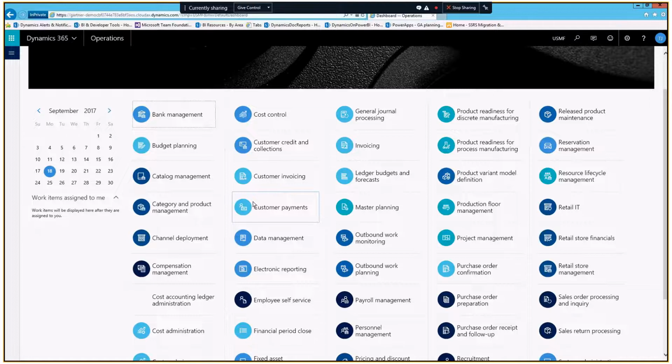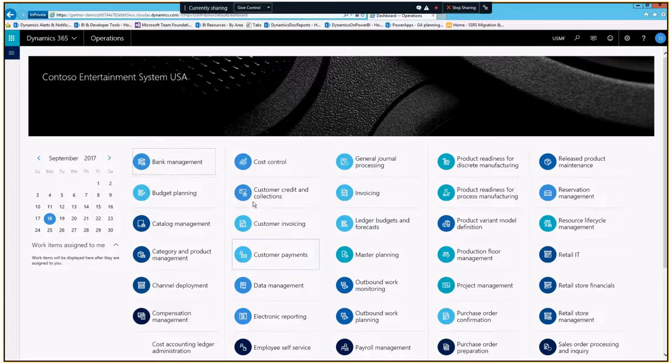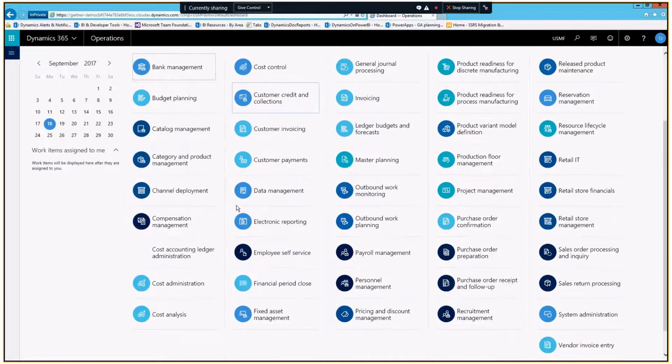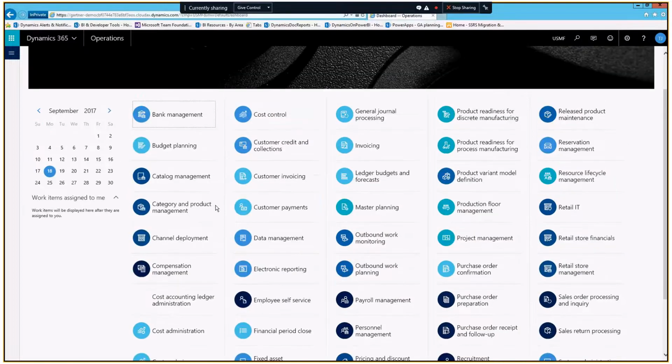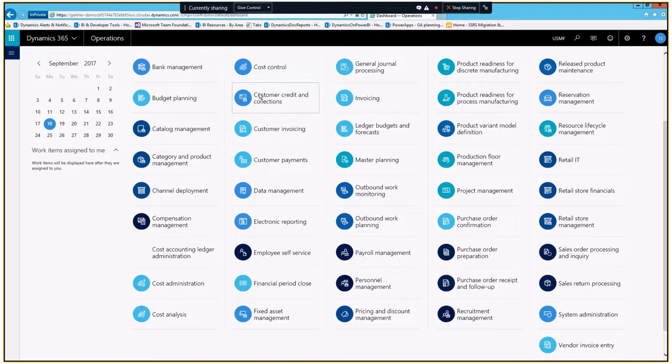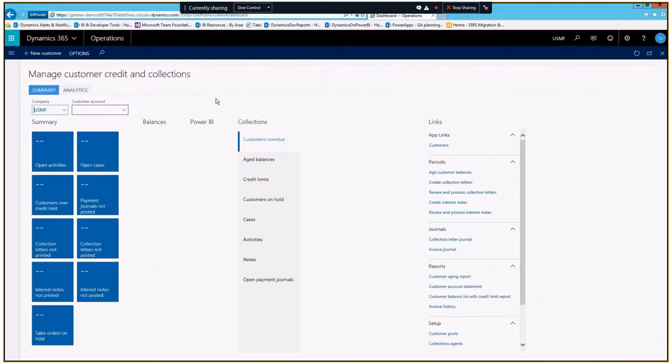So you'll find that some people in an organization may use one of these, others will use several of them, and then there'll be others in the organization that would like to create their own and pull together views to build their own experience because it's that unique. And all of that's possible. So we'll go ahead and look at a couple of different workspaces here. Let's jump into the customer credit and collections workspace.